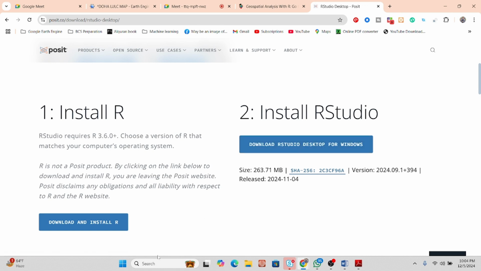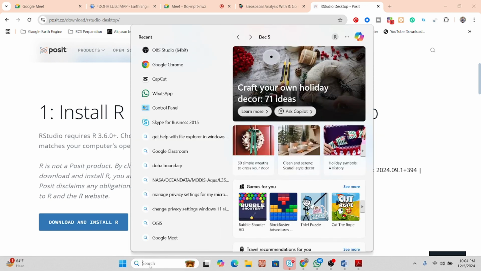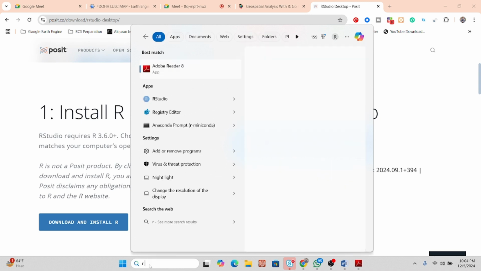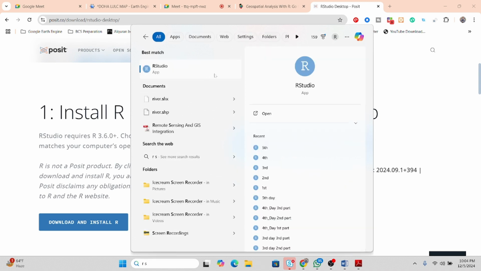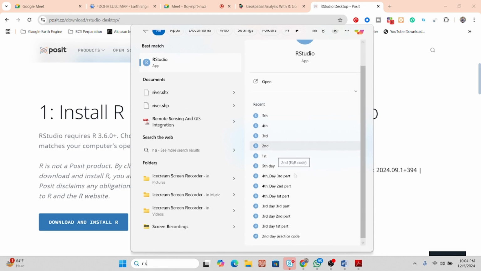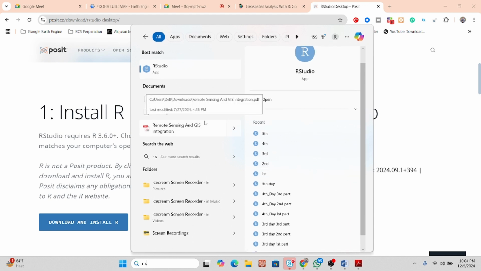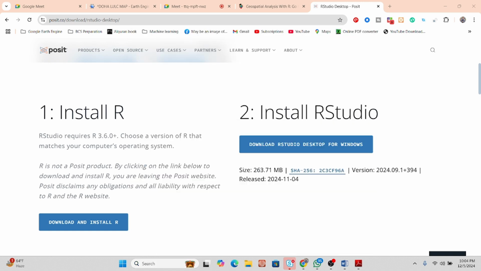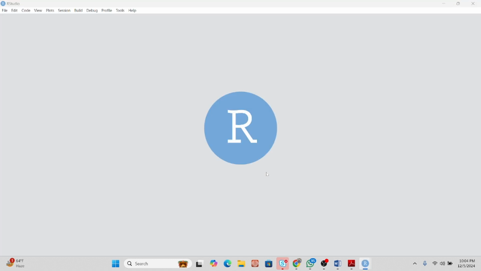Here I already installed these two things. So I simply search here for RStudio. Here you can see it's RStudio. And I already wrote, okay, for today's first day. So here you can see I open the first day's material, because I already wrote this code. In this case, I will try to explain every line of code. Then you can also get a better idea.